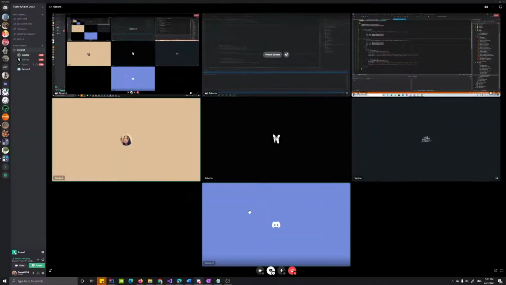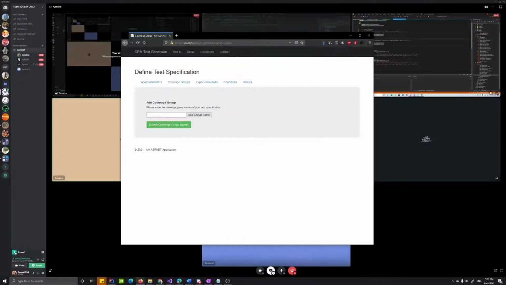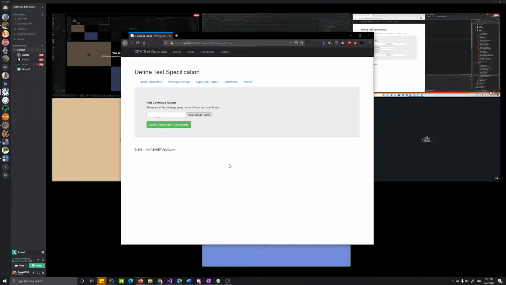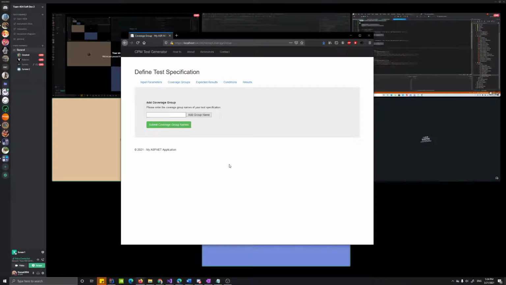And on my end, and by the way, since we're doing MVC, our framework is ASP.NET MVC. We're working on different parts of the project, and that's okay because of MVC. All right, so my job was to do the coverage groups, and this is what it is. This is the coverage group. The coverage group is where I'm able to compare each input parameter to another input parameter.